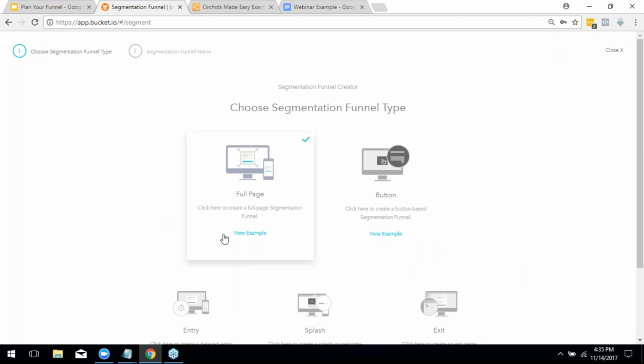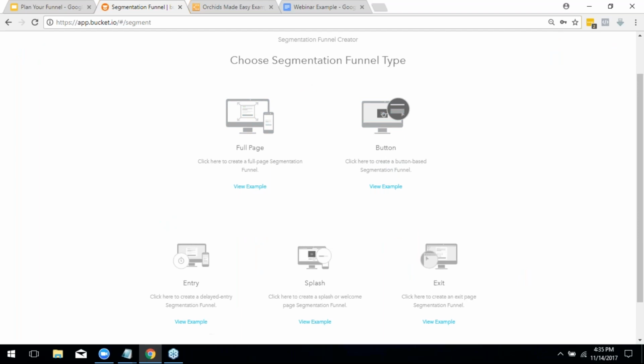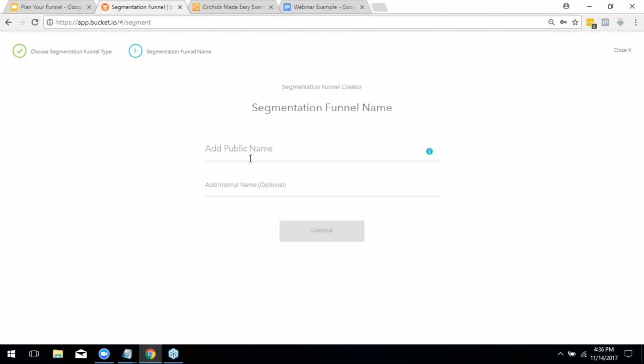Okay. And so what I'm doing for this segmentation funnel, like I told you before, is going to be a full page. We're going to run the entire campaign. Traffic, everything is going to go through Bucket, the app. I may do a custom URL later, but for now, we're doing full page, welcome page, all the way to the final part of the quiz before we send them off to the external, is going to be through Bucket. So I'm going to choose full page here, all right?